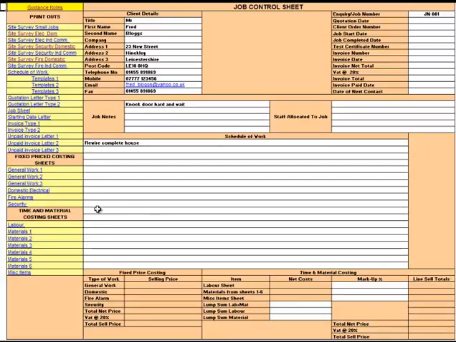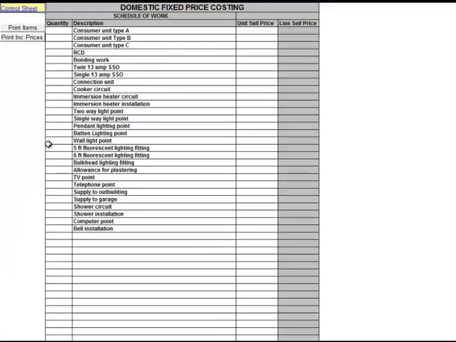We can now cost this job out. Because it's a domestic rewire, we can use this costing sheet. We've got other options which we'll talk about in a moment. So this is set up all ready for you to go. Now before you use the spreadsheets you would type in your unit sell prices ready for us to type in the quantities.